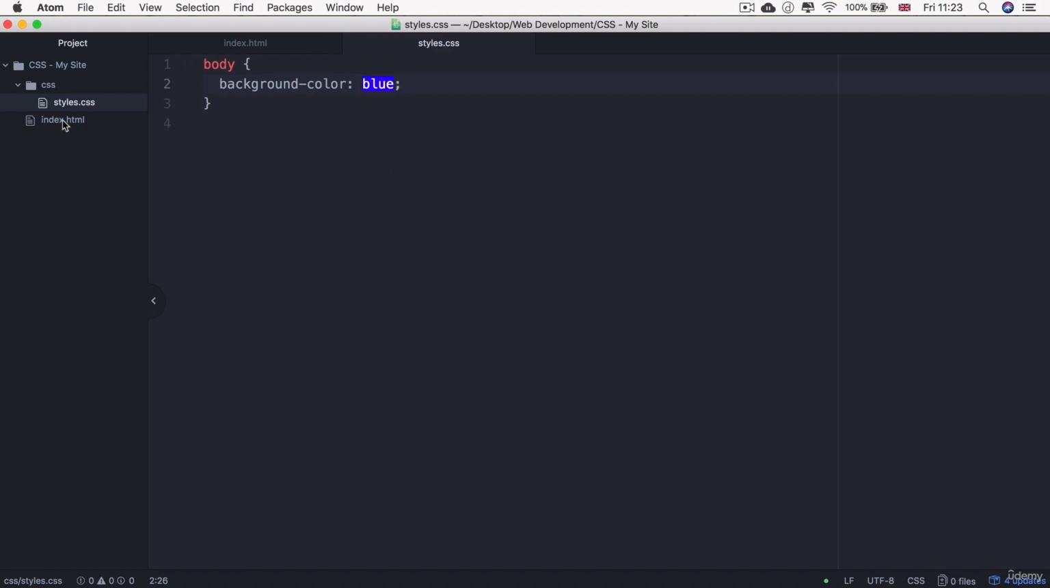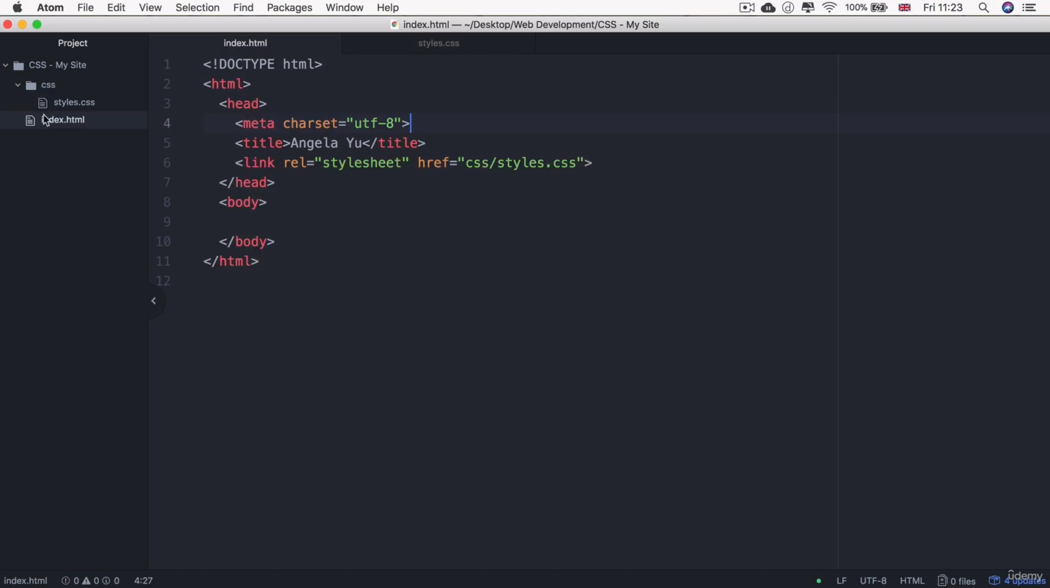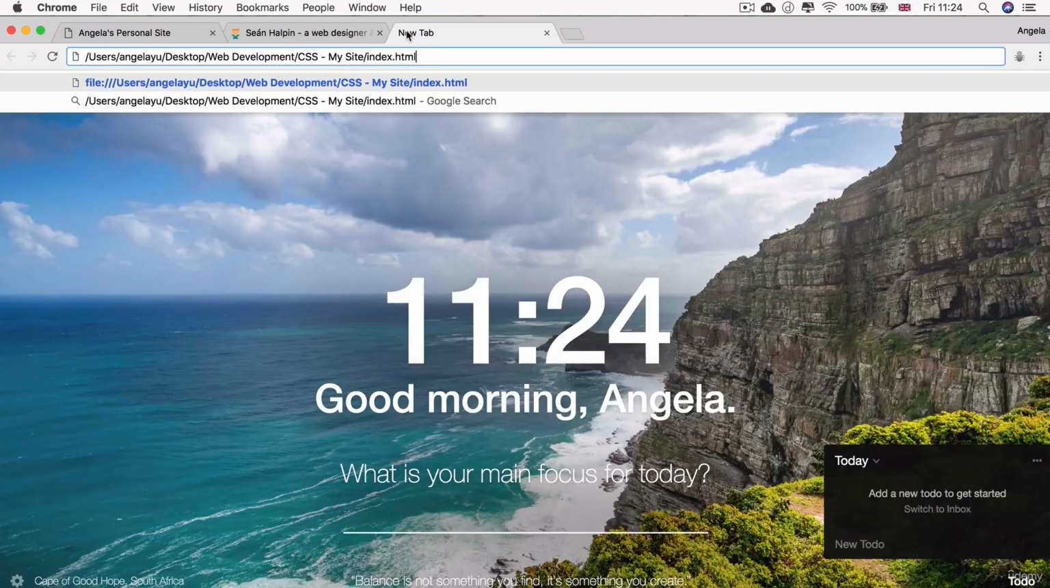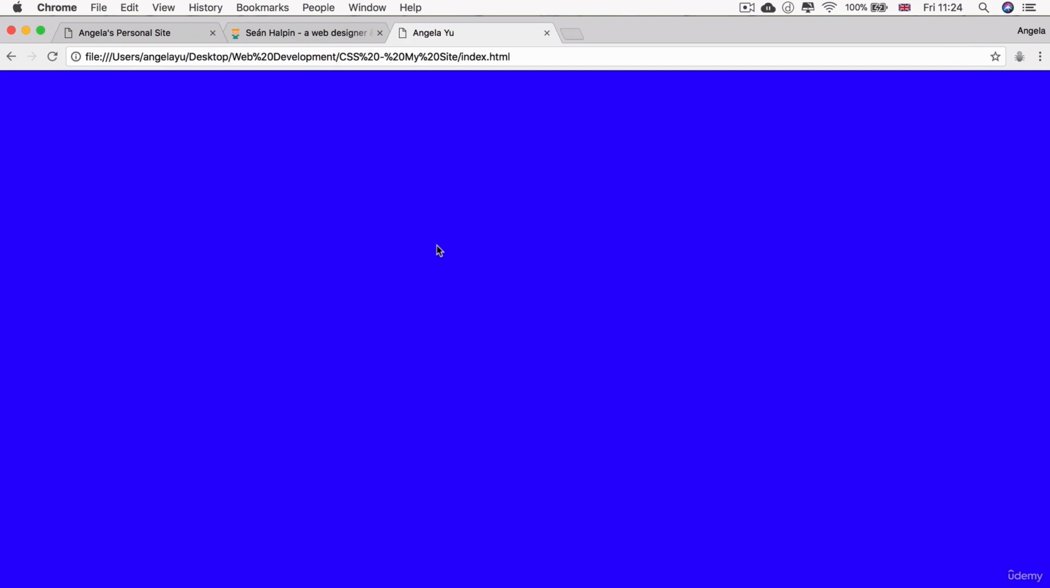But now we can check to make sure that everything worked by right-clicking on the index.html and clicking on copy full path, then going into Chrome and just pasting that into the browser bar. And there we go. This is our brand new beautiful site that is just a blue background. But that means that everything we've done so far has worked out, and you can see our title is showing up here as well.